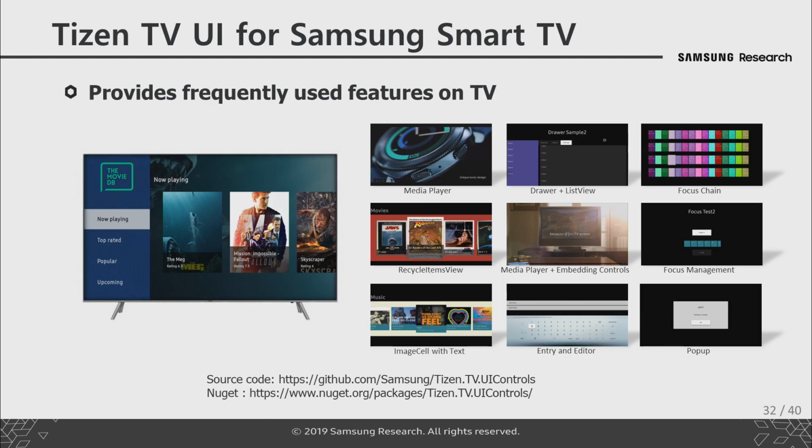So TV UI control provides a media player, draw layout, recycle items view, image cell with text, focus management feature, and many more. And we provide a focus management feature because when you develop a TV application, you could face a lot of vague situations to control the focus of the remote control. So that's why we provide the focus management.